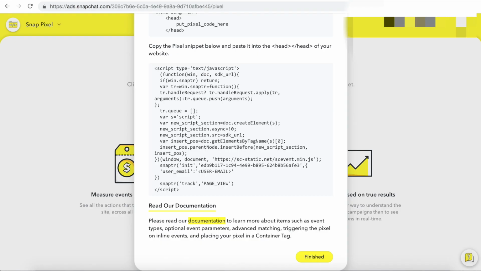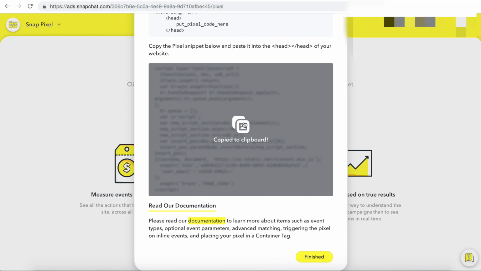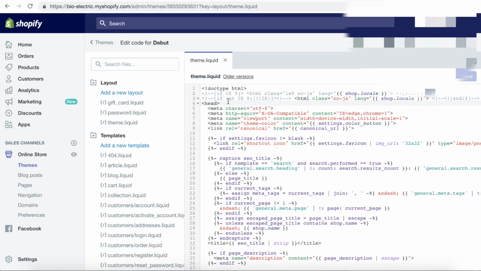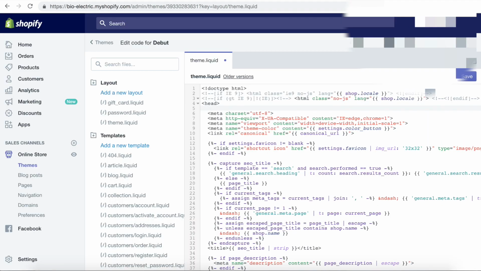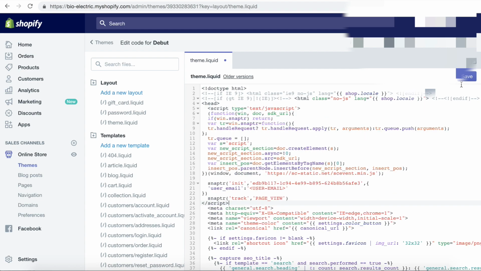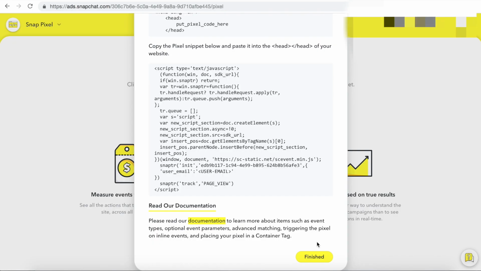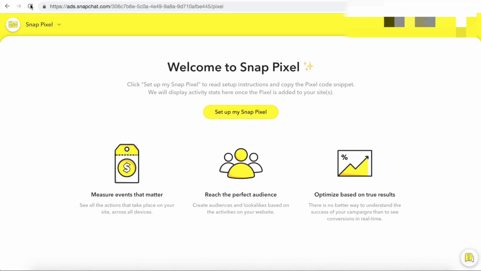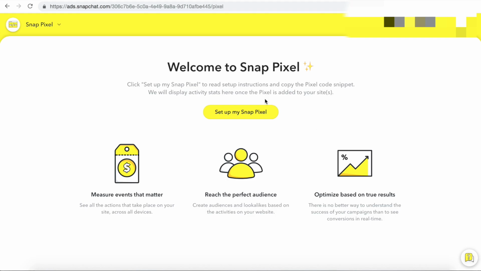So copy this code and then paste and click Save. So if it's successfully added to your store, this page should look different. So I think it will take some time.